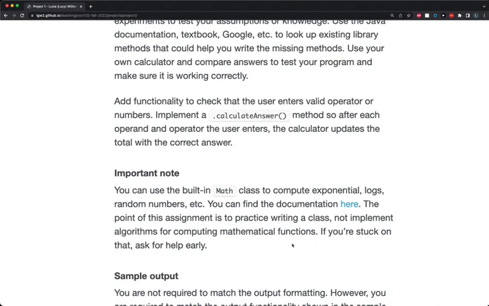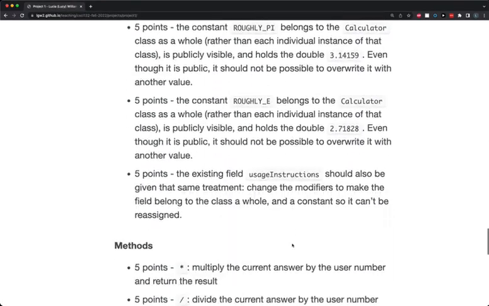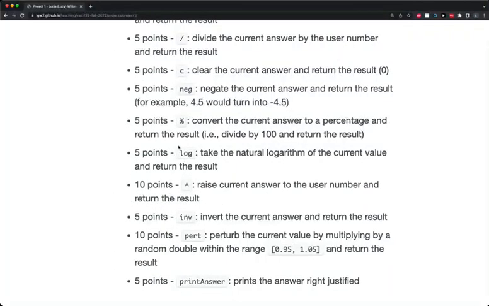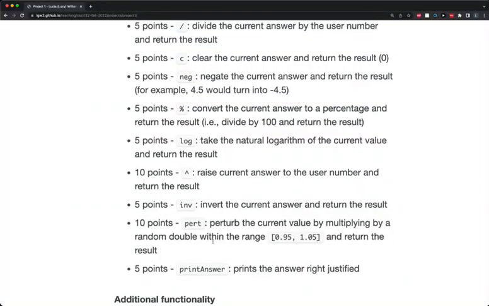If you find that you know where your method needs to go, but you don't know how to implement it, let's see, one that might be hard is perturb. If you just don't even know how to implement perturb, ask about it rather than spending a lot of time on that, because the point here is to work with classes, not to get stuck on implementation.